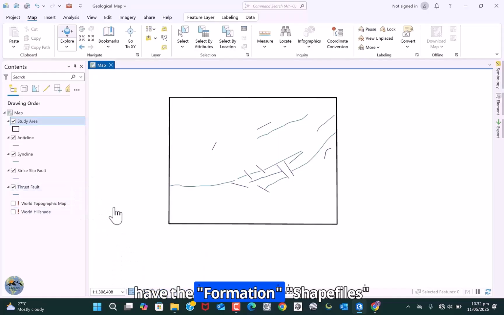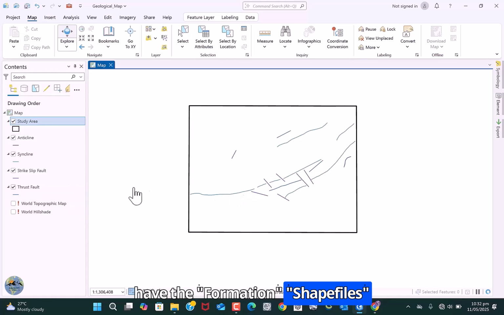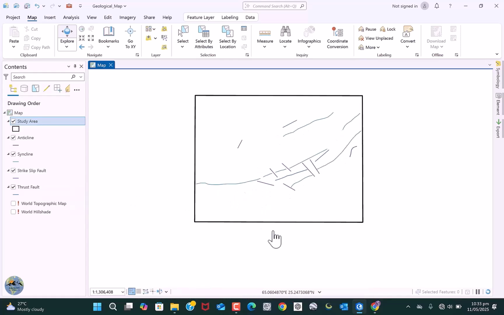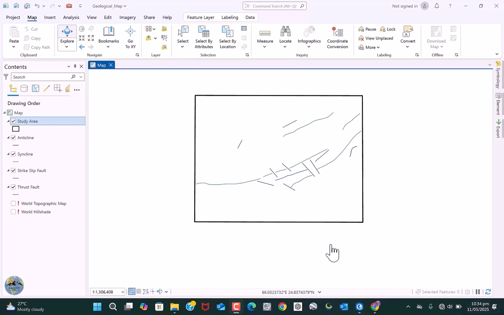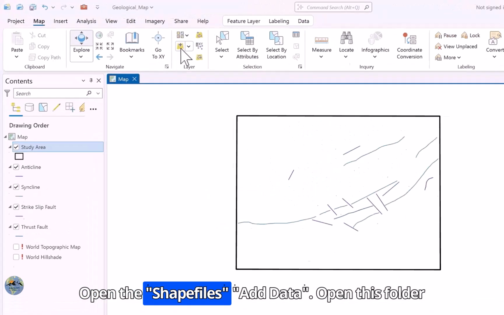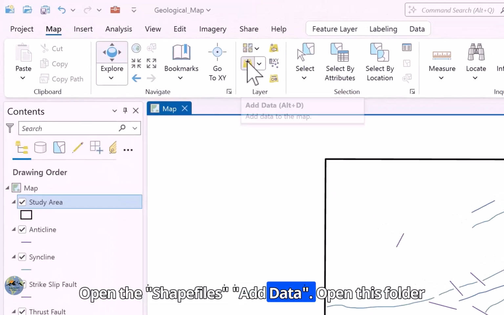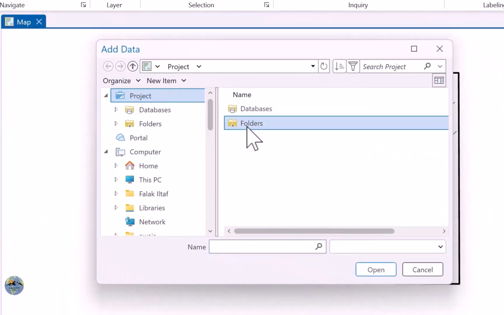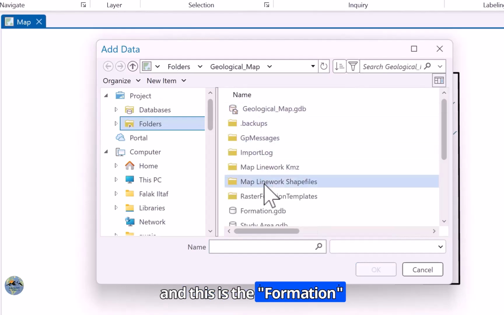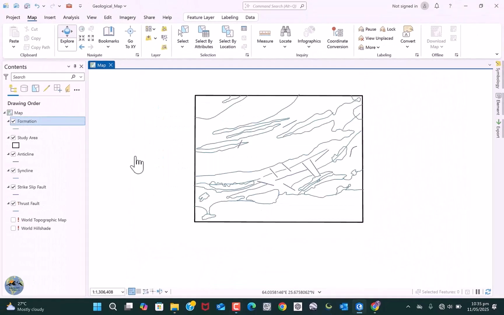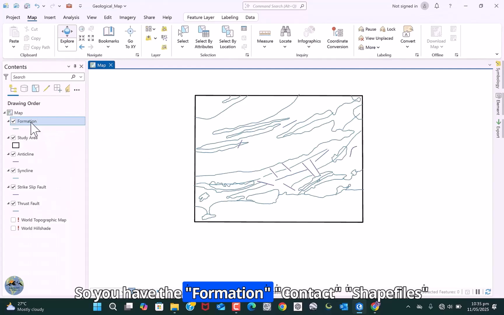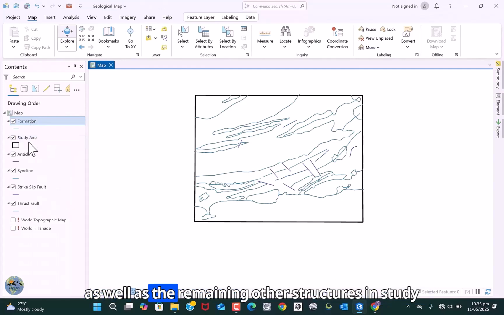So actually I don't have the formation shapefile, so let me open the formation shapefile. Open the formation shapefile, add data. Now open this folder, and this is the formation shapefile. So you have the formation contact shapefile as well as the remaining other structures in the study area.